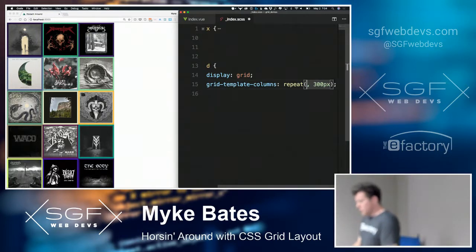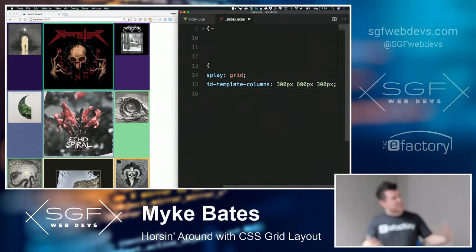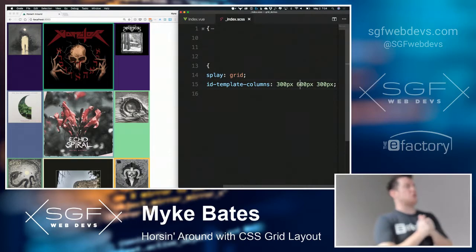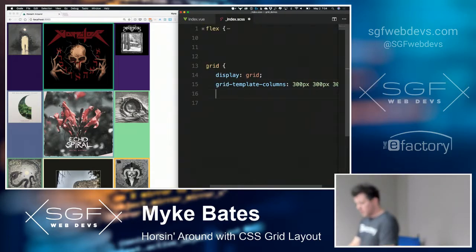But of course, when you don't have the same thing, you can mix it up in here. You can say, I want the middle column here to be 600 pixels. And you get some interesting things happening here. Like, these are really new concepts to CSS Layout. You could do the same thing with columns.